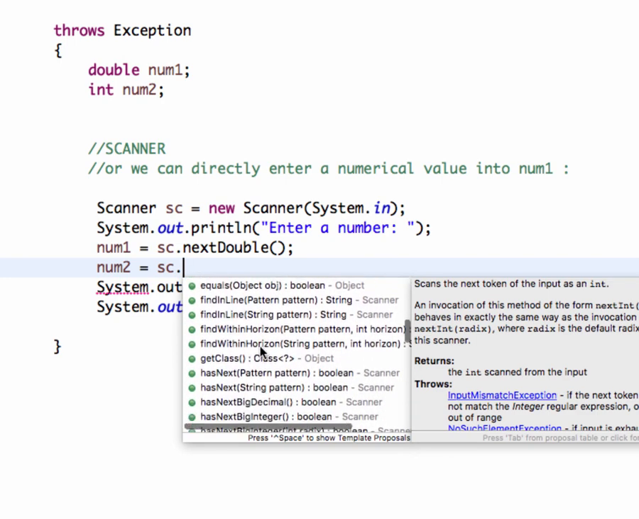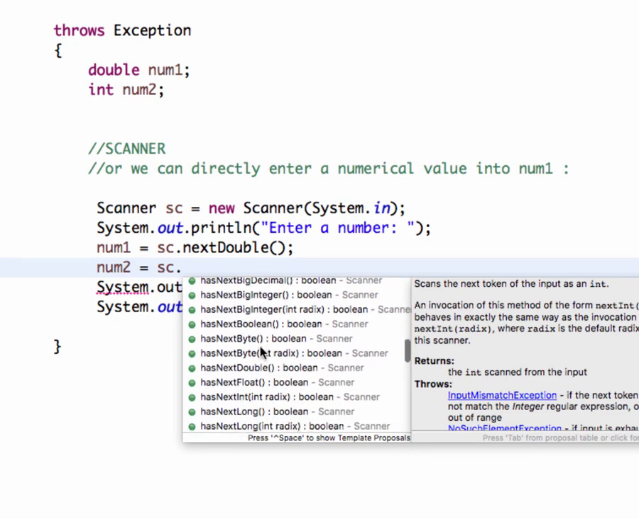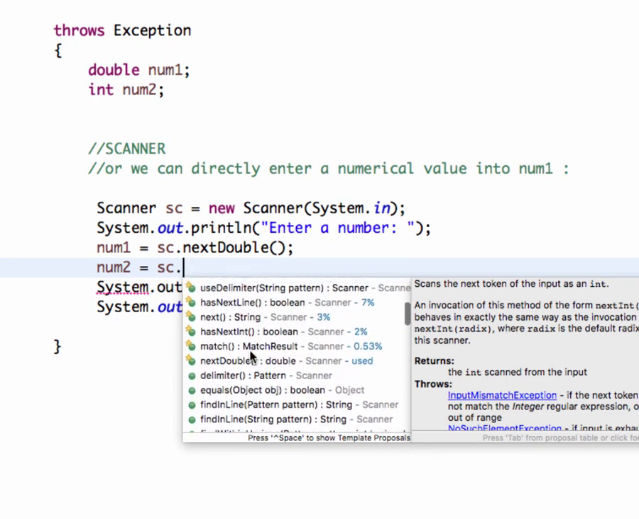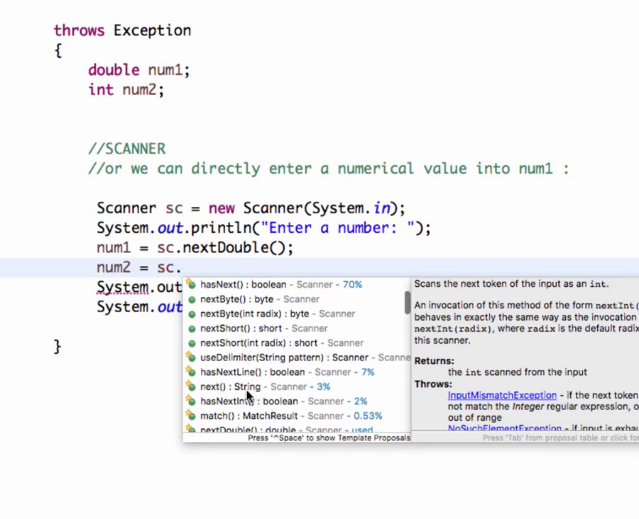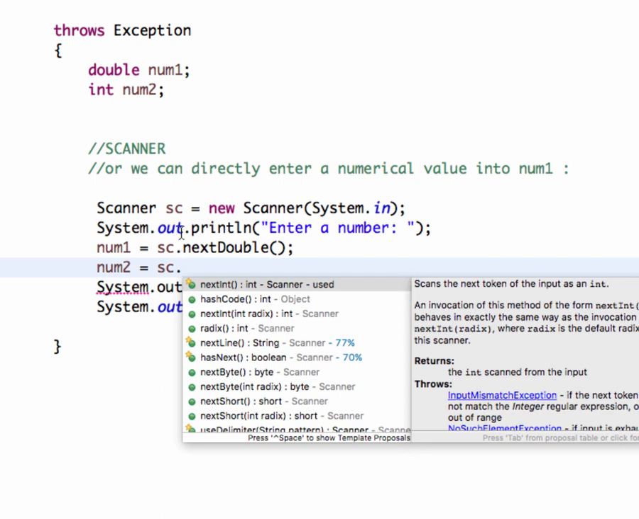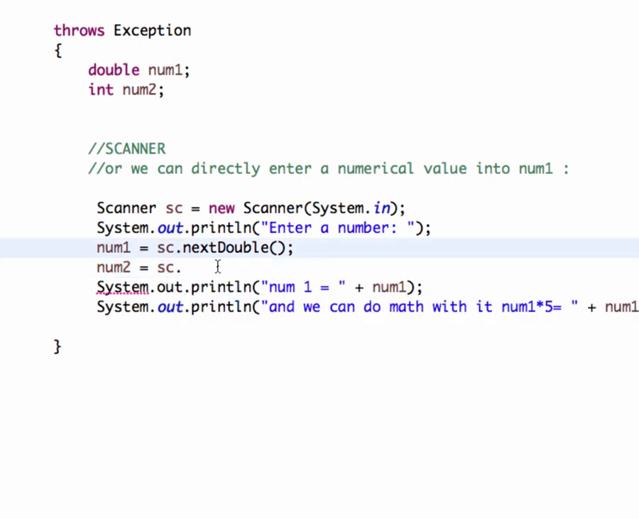I guess there's only double. Next byte. Oh, there it is. Has next float. No, that's hasNext. Yeah, and then just next is a whole string. There's nextLine, which is a whole line. Anyway, so those are different ways for you to enter numbers. I think it's just nextDouble, nextInt. So the double is the same for float.